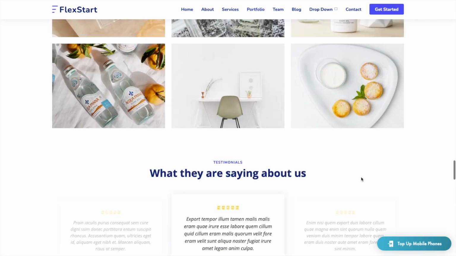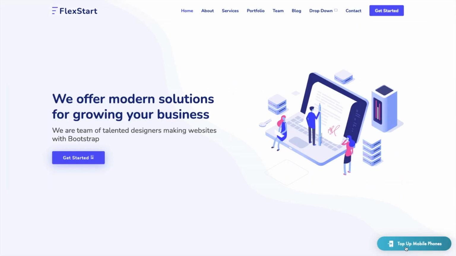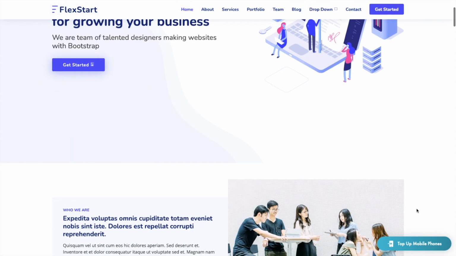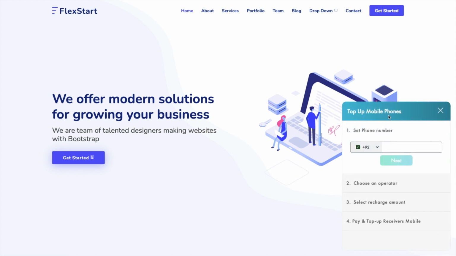So just like that. We simply save this file, and if we do a refresh, everything should be working fine. And there we go. Our website has loaded and we have this Topup mobile phone widget showing up. If you click on it, it's the complete flow for a Topup, and it's connected via Reloadly, and it already has our Stripe details.